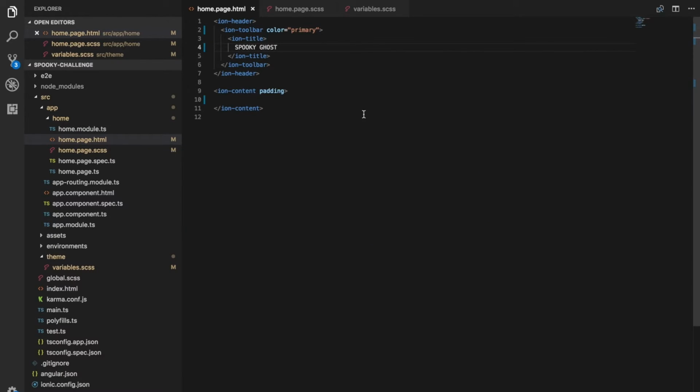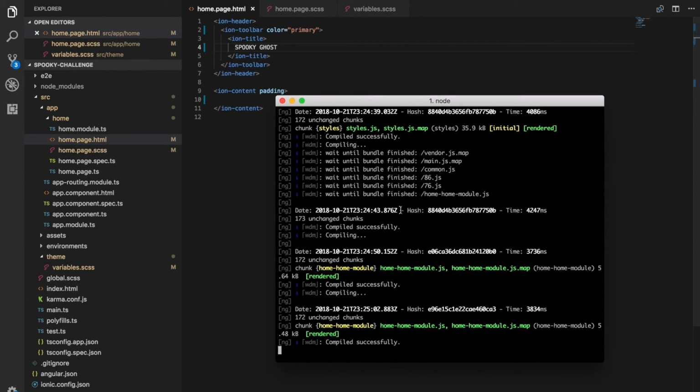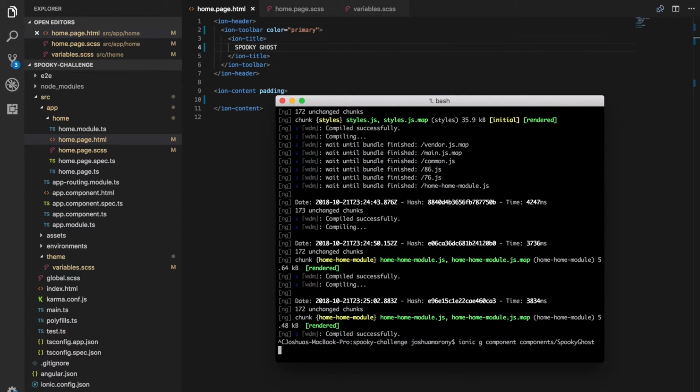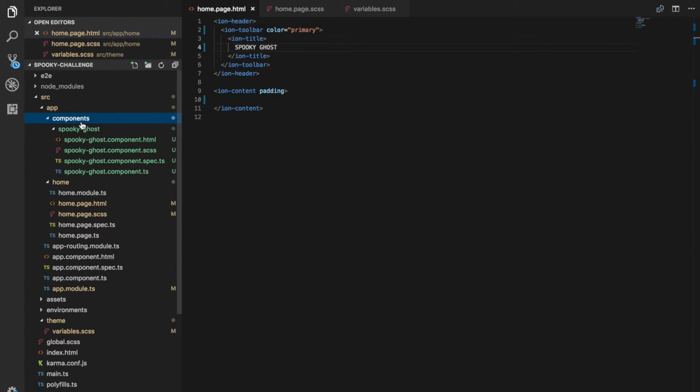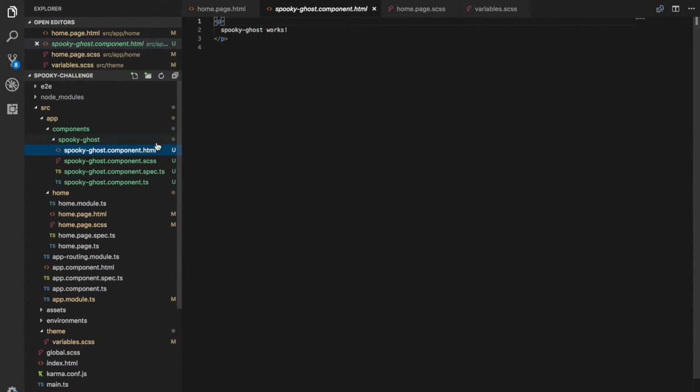So I'm going to start by generating a custom component. I'm going to have to stop serving the application, and I'm going to run ionic g component components/spooky-ghost. That goes and generates a new component for us. To start, I just want to put something in the template here and get it displaying on the screen, just to see that everything's piped correctly.